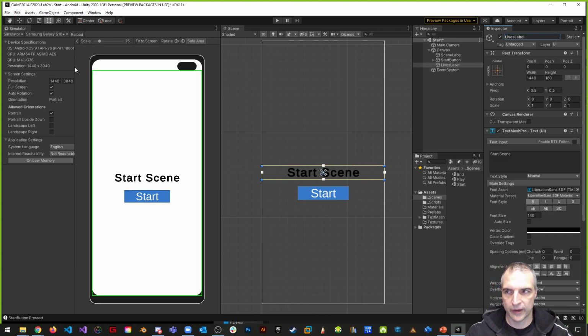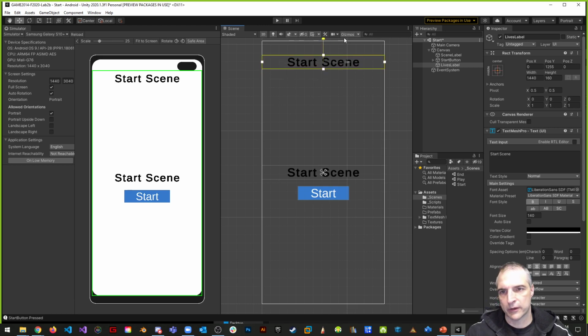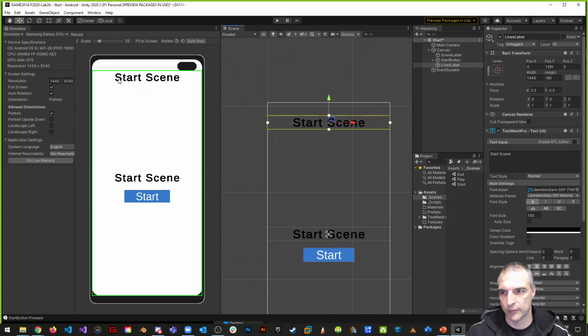Here's my lives label. I want to use the control handles here by pressing the W key, or the Move tool in the top left corner, and move this up. What I want to do is use the safe area to position this thing. Again, looking on the left here, this is why the device simulator is so good. I'm going to move it so it's right at the top of the safe area, right here.